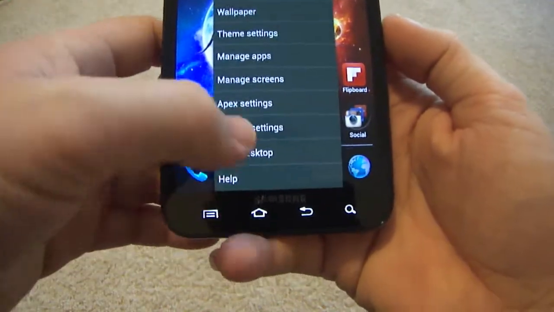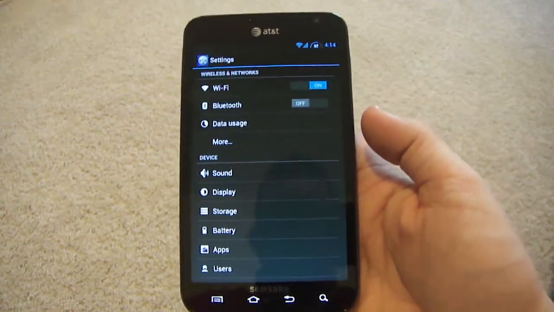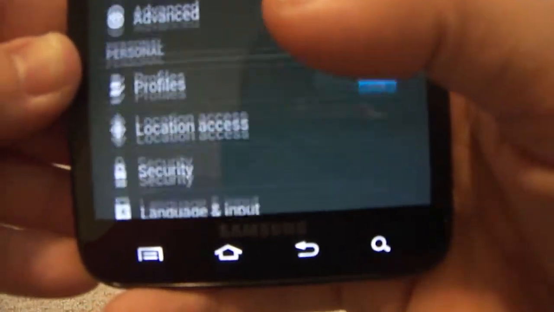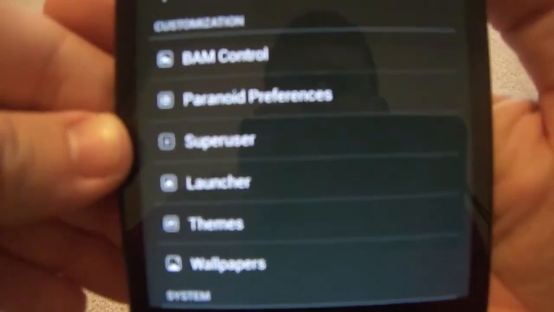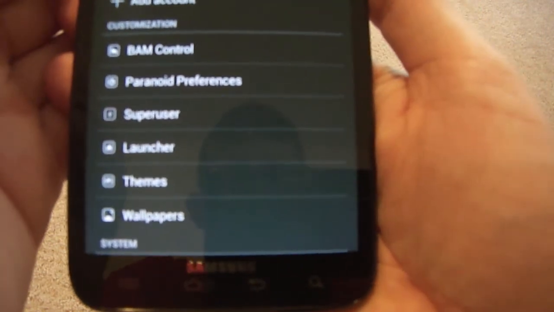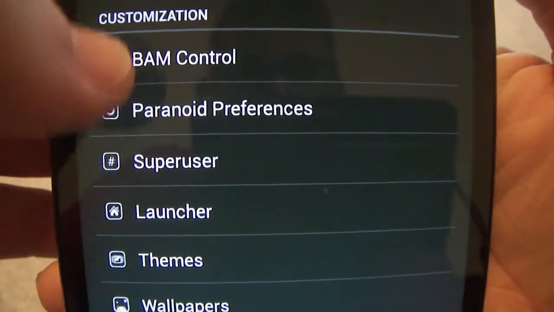Go ahead and go to the settings, first of all. It does come with the regular Trebuchet launcher, but I just like Apex a little bit better. So once you're in the settings, let's see if it'll focus. It'll scroll down, and you'll see all the customization options down here, like BAM control, paranoid preferences, all that good stuff on there. There we go. BAM control, let's go ahead and click that.